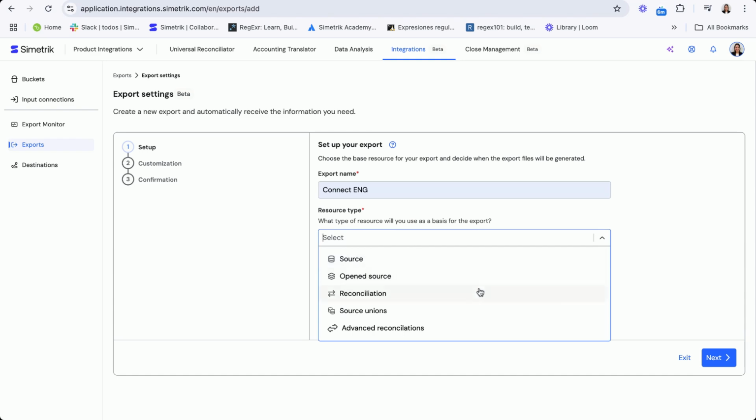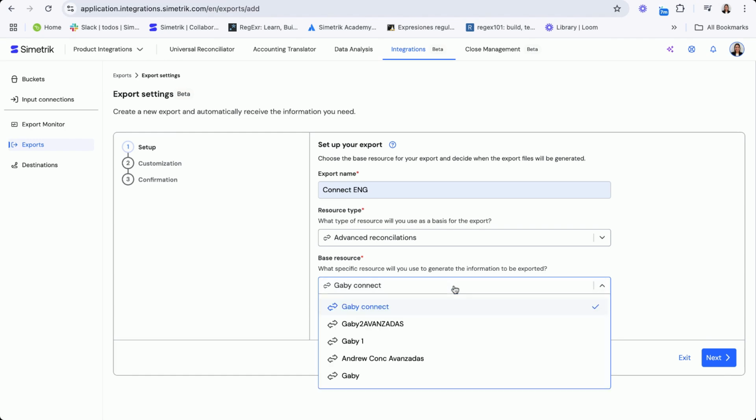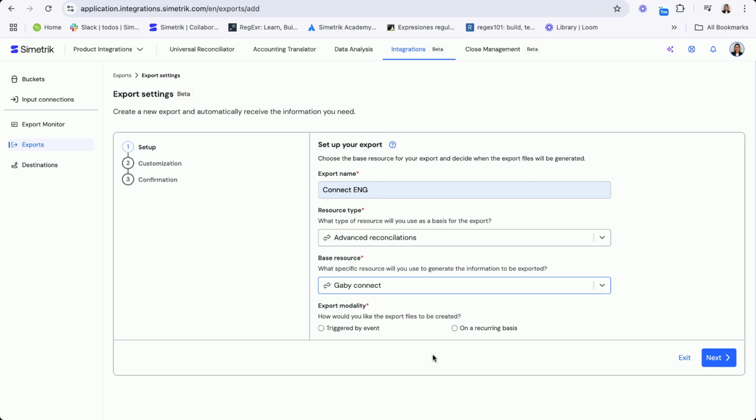We already had 4 types of resources: sources, opening source, reconciliations, and union of sources. And now we're adding this 5th one, which is advanced reconciliations. It's super important that when you get to this configuration, an advanced reconciliation type resource has already been created in the reconciler so you can select and assign it from here. Basically, after choosing the resource type, we'll provide you with a list of all the reconciliations, in this case, advanced ones, that exist so you can associate an export with them. I'm going to select this one that doesn't have any exports created yet.